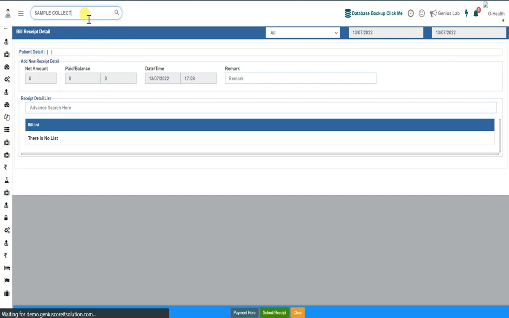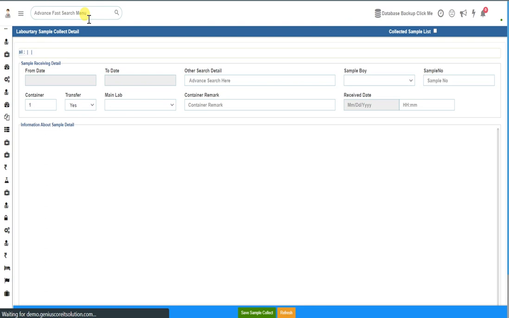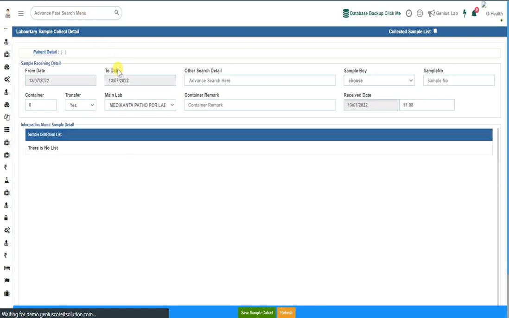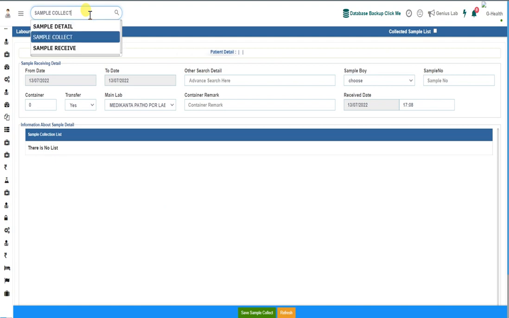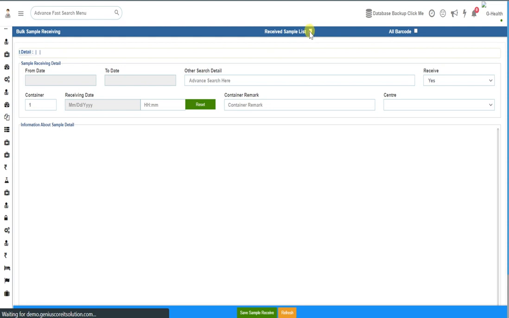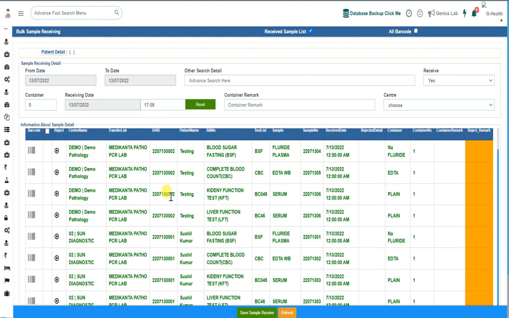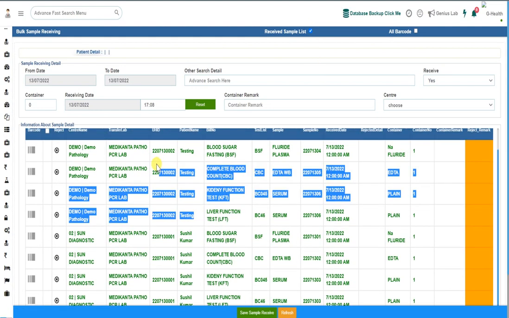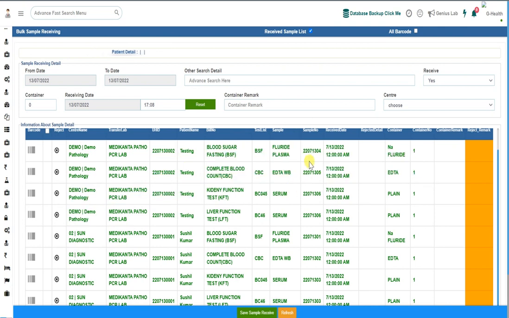Simply go to sample collection. If the sample is automatically collected, then there is no list in this section, because the sample is collected automatically. We will show you where the sample is collected. Check this and the sample will show here. The testing sample will be collected and the sample number will be generated automatically.